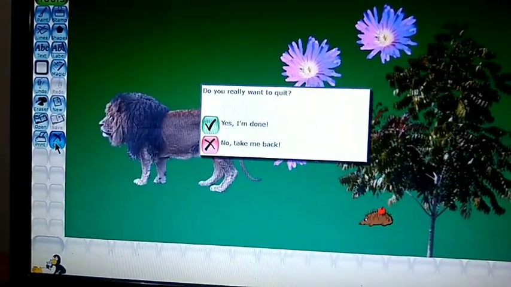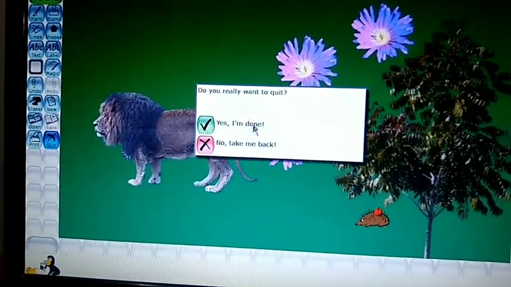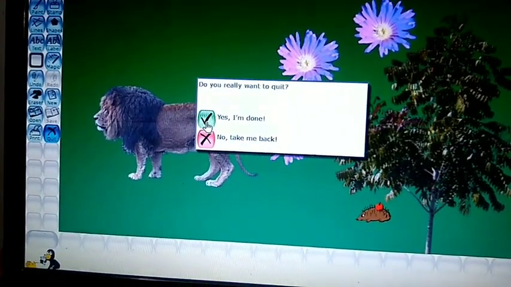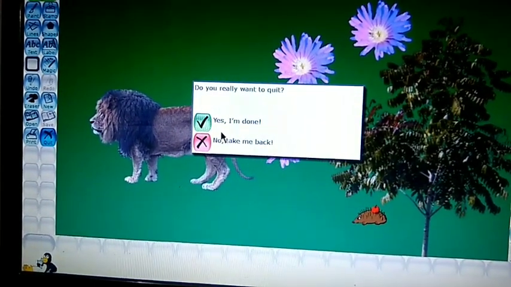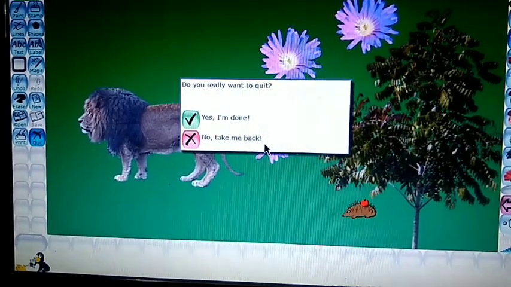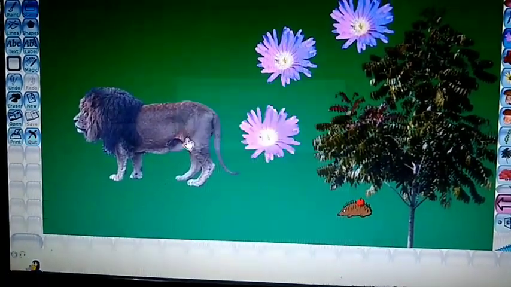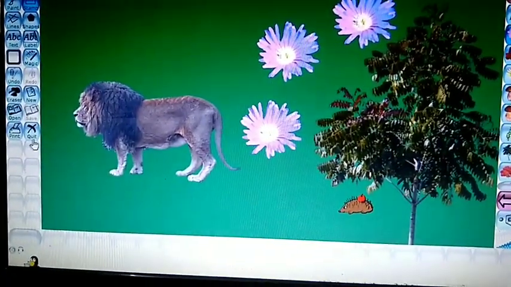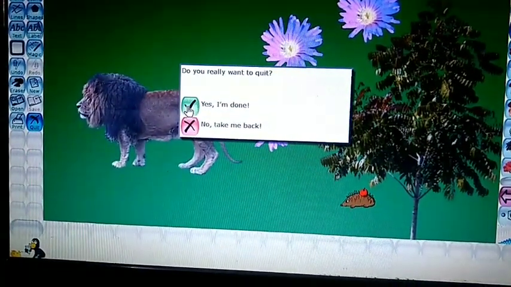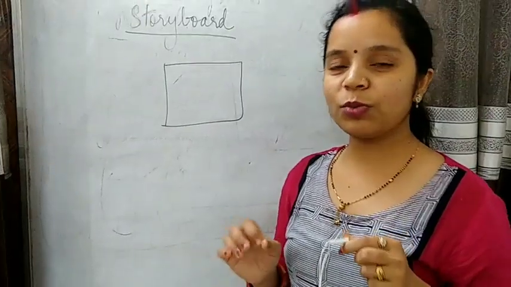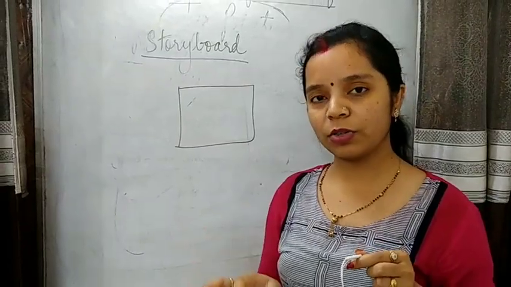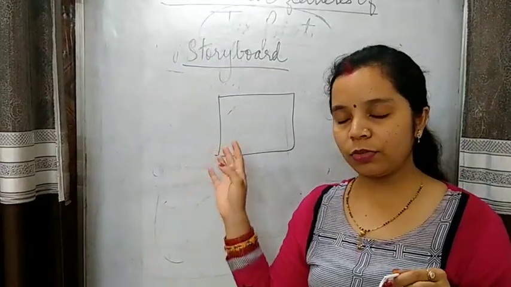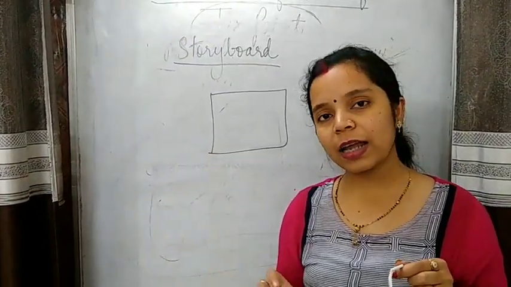When you click on this quit tool, it will give you one message, yes I am done. If you click on yes I am done, this will close Tux Paint. If you click on no, this will not close. Like I am clicking here no, so this will not close Tux Paint. But if you click on yes, it will close. All the tools which I have told, I think you all have understood. The 4 tools which I have told in the starting.